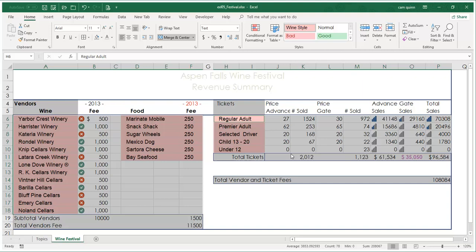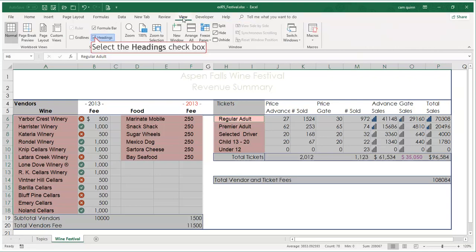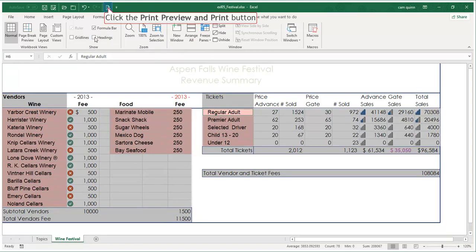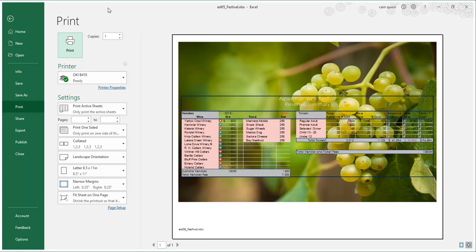Then I'm going to click on View, and I'm going to turn off the headings. I don't want the A, B, C, and whatever to display. And now when I go to Print Preview, you can see that what I get is a very pretty sort of thing. There's my headings, there's the new cell borders that I installed, and so on.